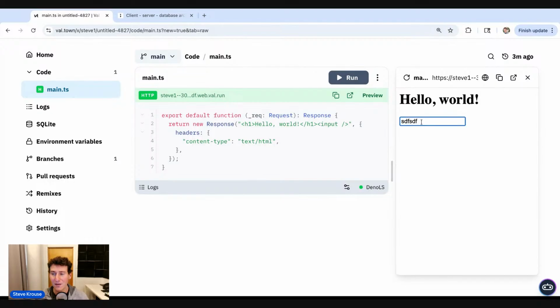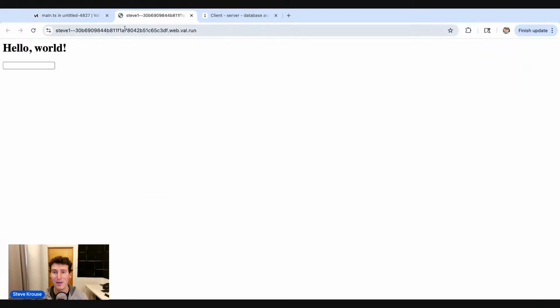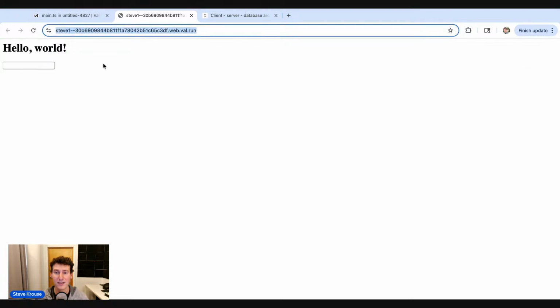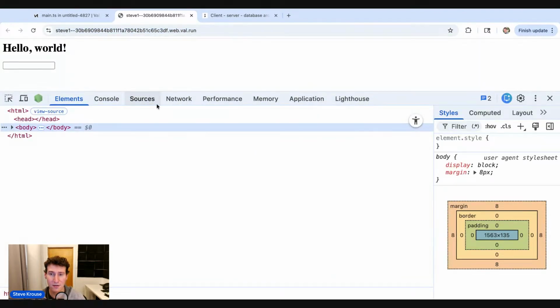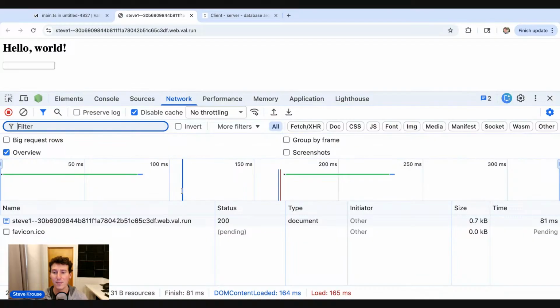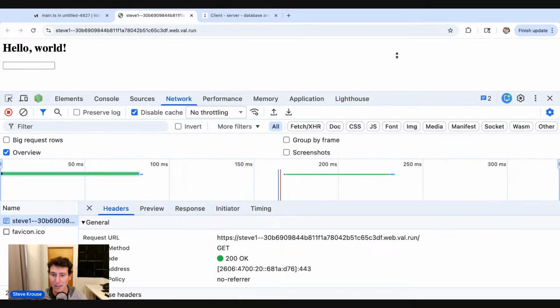But then this is an HTML page. This is the HTML. It's described on the server, but then my browser makes a request to this URL. Let me inspect the page and go to the network tab to show you what that looks like. My browser is making a request. This is the request my browser just made.